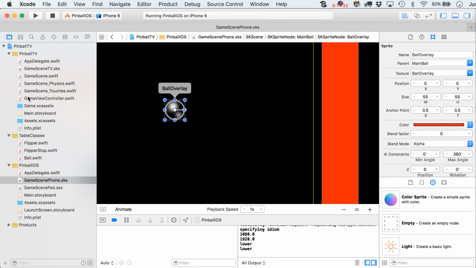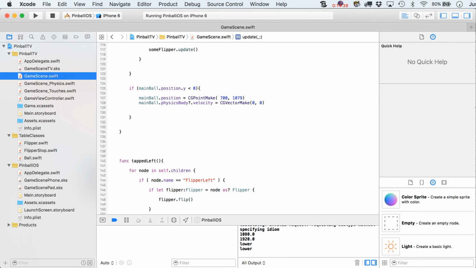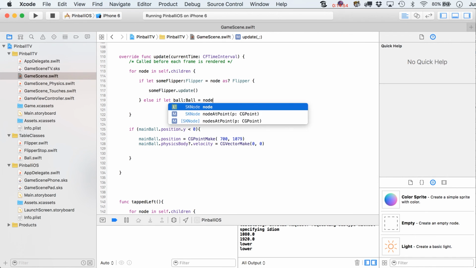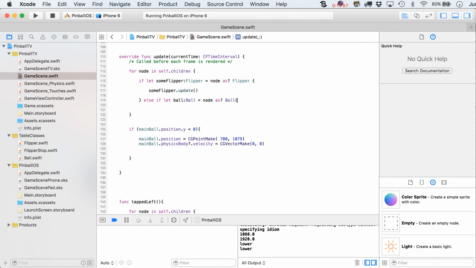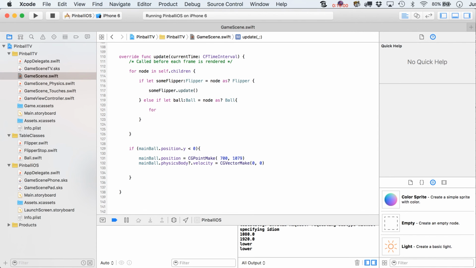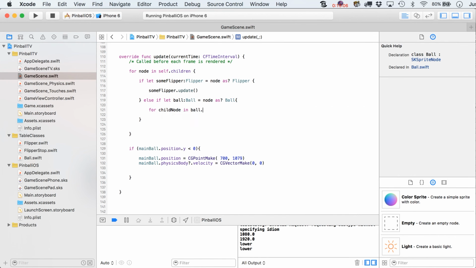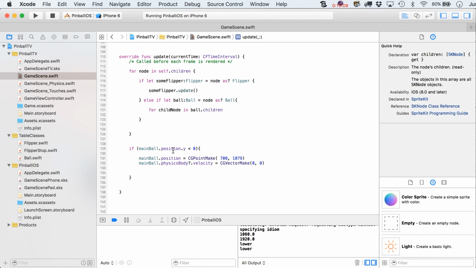But what we're going to do is go inside of our update statement, and we are going to look for any ball. So we're going to say else if let ball equals node as ball. And in that case, for child node in ball dot children. So essentially what we're doing right here, where we said for node in self dot children, now we're saying for child node in ball dot children.